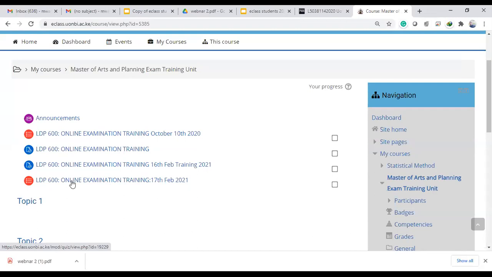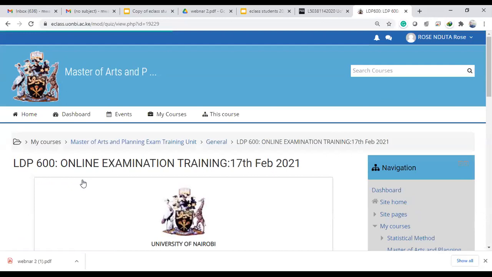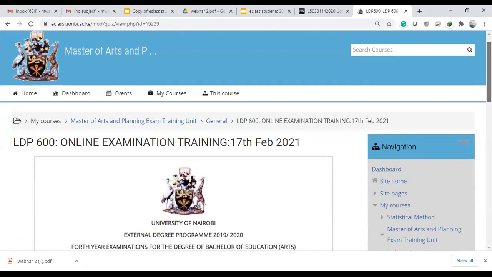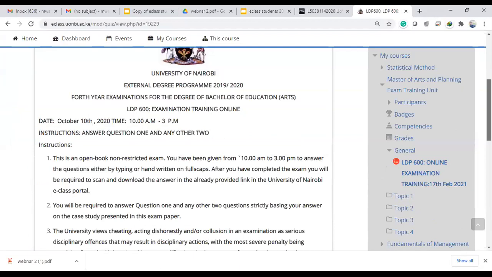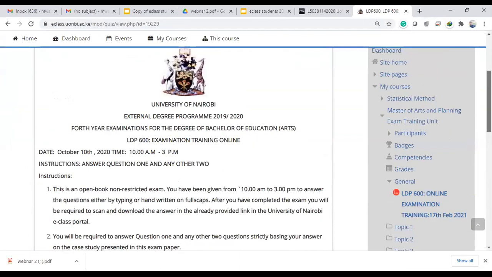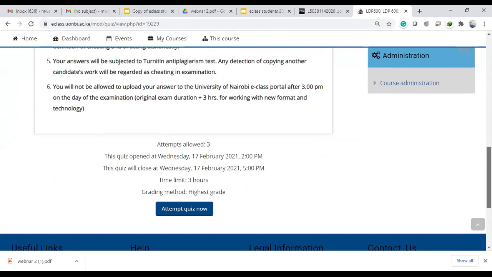It's called online examination training, being held on 17th February 2021. On the left, you can see it has a red icon. This red icon is purely for an exam. So I'll go ahead and click on this exam, and we will see how an exam looks. Anytime you click on an exam, the first page that you normally land on is called a cover page. This is the cover page.